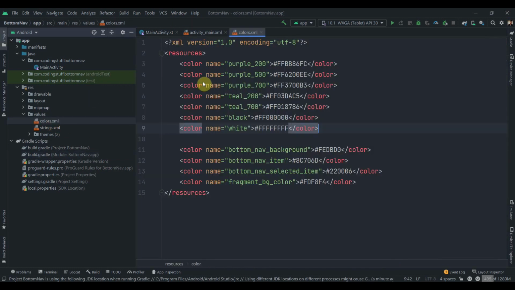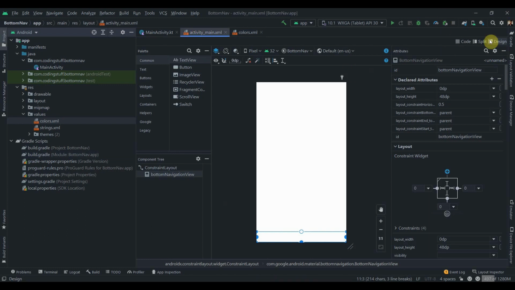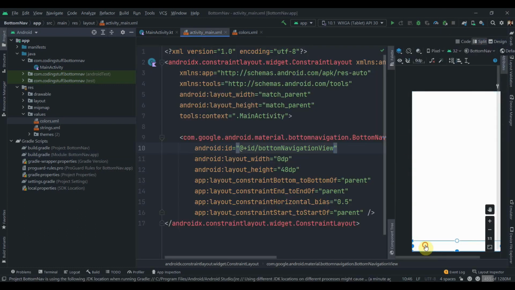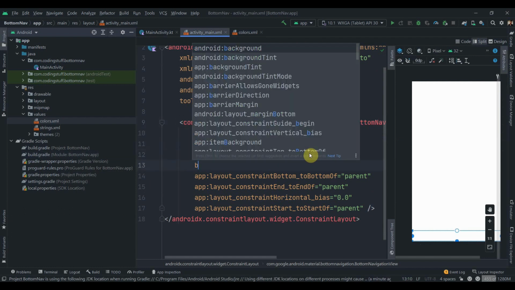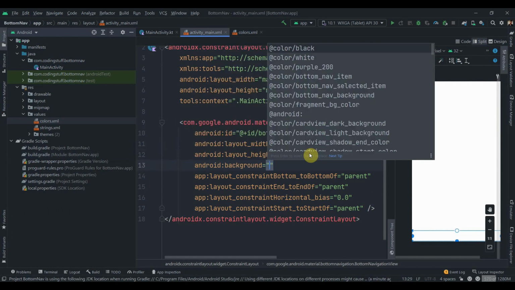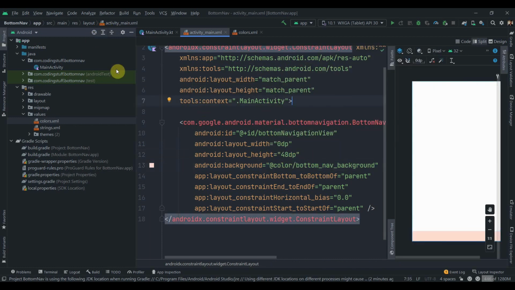So in the colors, I have added some colors. You can copy this hex code or you can just add your own colors. So I'll give a background color to this bottom navigation view. So background, and this will be bottom nav background, and yeah. So now we'll create some fragments.